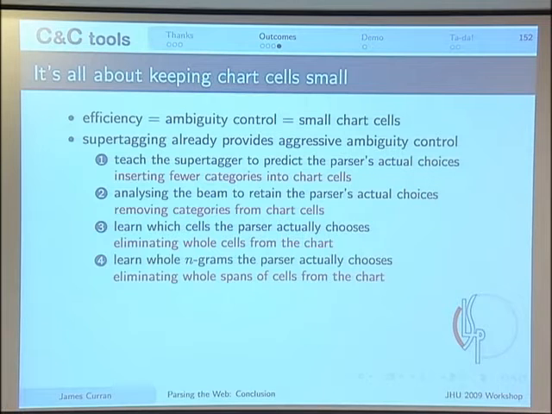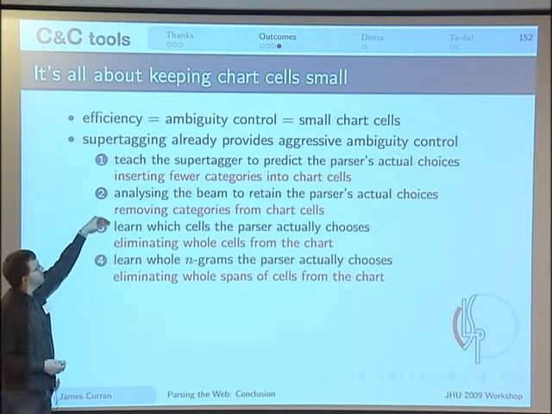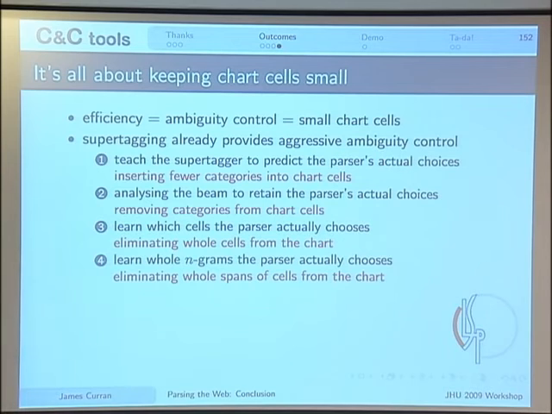Because there's almost no point in giving the parser tags that it's then going to ignore, even if they are the gold standard tags. So you might as well give it what it's going to use anyhow. This allows you, at the supertagging level, to insert fewer things into the chart. Then Byung-Gyu's work on the beam search is exactly the same idea, where he was measuring what categories the parser actually chooses at a particular level, and which ones we can throw away. So rather than inserting fewer, it's removing more at some later stage in the processing.